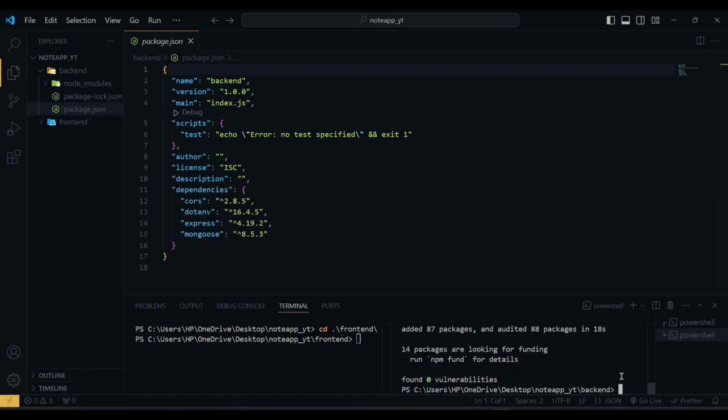Now the installation is completed, and another package you have to install if you don't have it is nodemon. I already have nodemon installed on my device globally, so I do not need to install it. But if you don't have nodemon, you can install it.